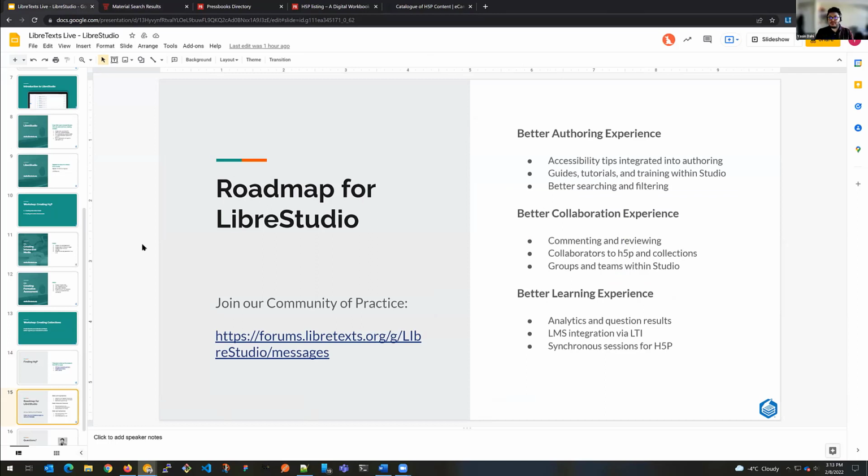In terms of the roadmap, what we're doing for Studio, we're working on better authoring experience, integrating the accessibility tips, guides, tutorials, training within Studio itself, and of course, better searching and filtering. We have a slew of collaboration tools that are coming your way, including commenting, reviewing, collaboration on H5P org collections, so being able to co-author essentially with your colleagues. We're also looking at perhaps groups or teams within the Studio infrastructure, and a way to organize efforts around H5P OER. And of course, we're focused on the learning experience.